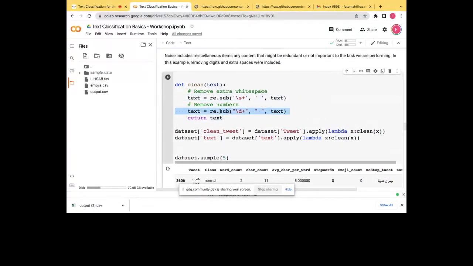This regular expression removes numbers. So when you see numbers, no matter how long they are, please replace them with only one space and give me back my text. I apply it and save it in a column called clean tweet.